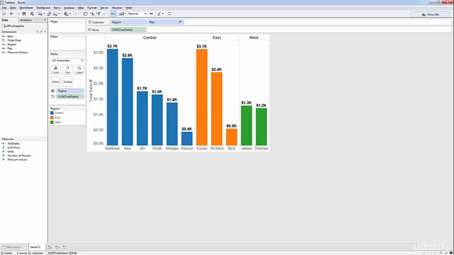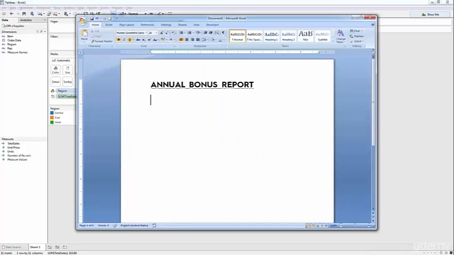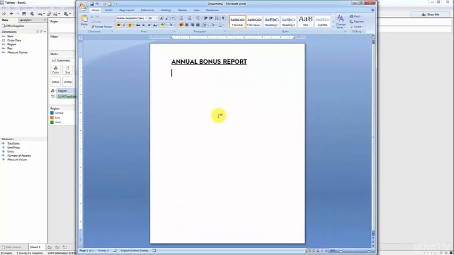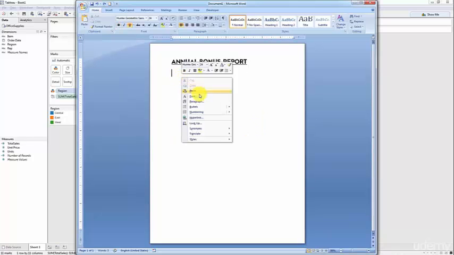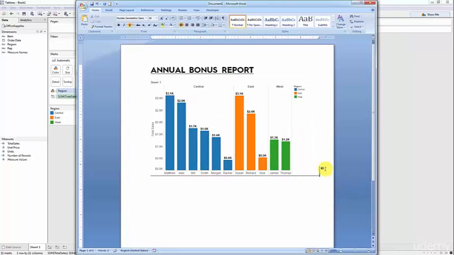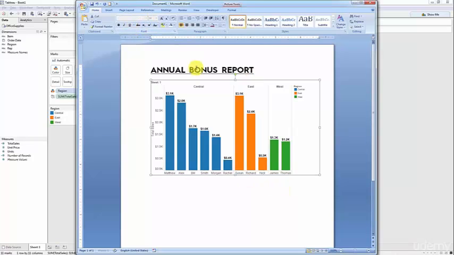Now let's bring up the document. So let's say I want to export this image into a Word document. So here I've got a Word document prepared. It's the annual bonus report, and I want to put the image in here. So what you need to do is obviously Control V or just right click and paste. And there you go. So there's your image here. So this underline is because I had the underline over there. So that's your image. It blends in really well.